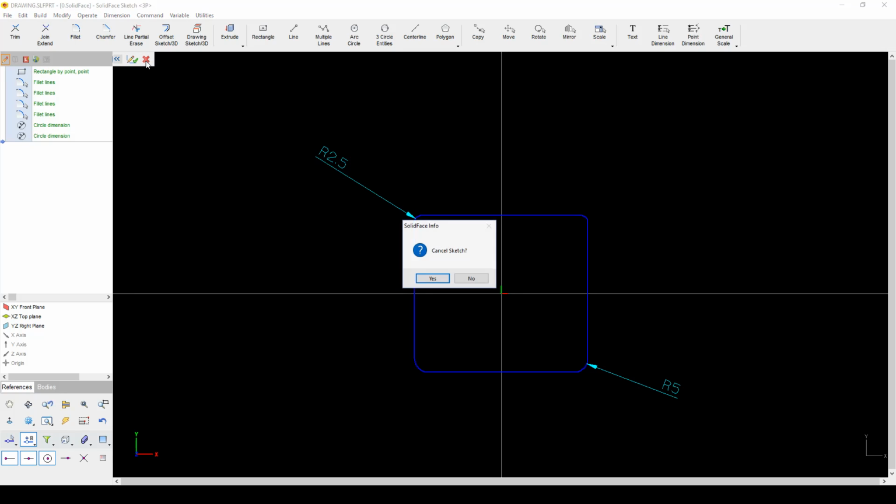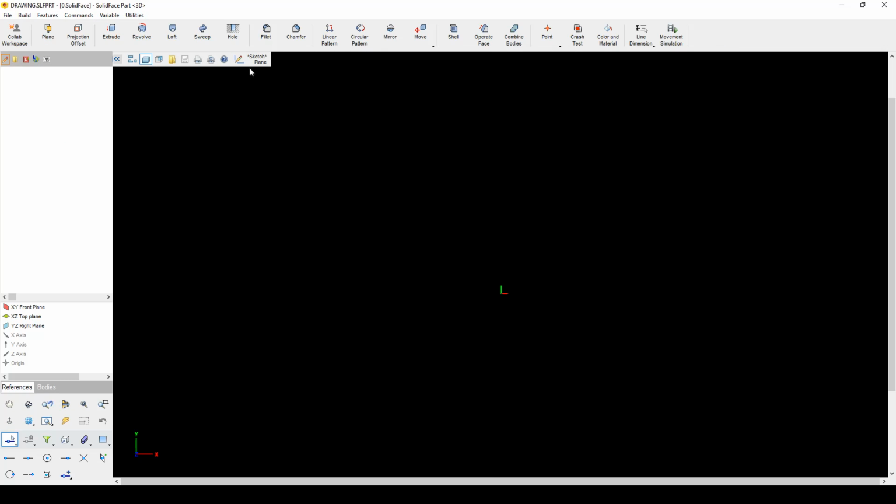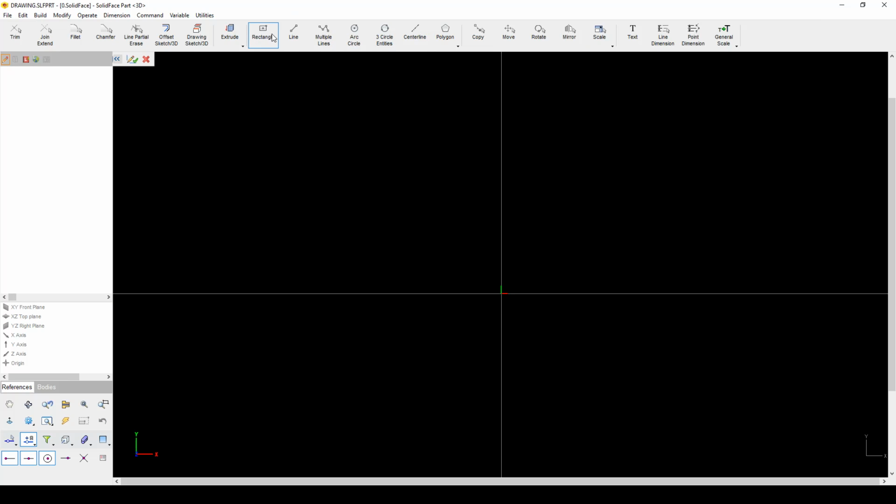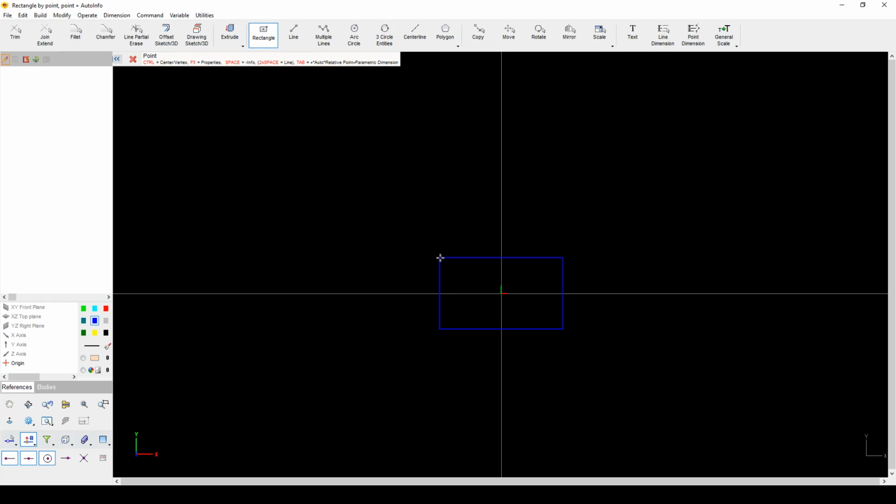Alright. So I'm going to exit out of this sketch. It's going to say cancel sketch, and I'm going to say yes. And I'm going to hit sketch plane to activate the sketch tool again. I'm going to go back into my front plane. Now I'm going to do the same thing over, but with chamfers, because chamfers are a little bit harder.